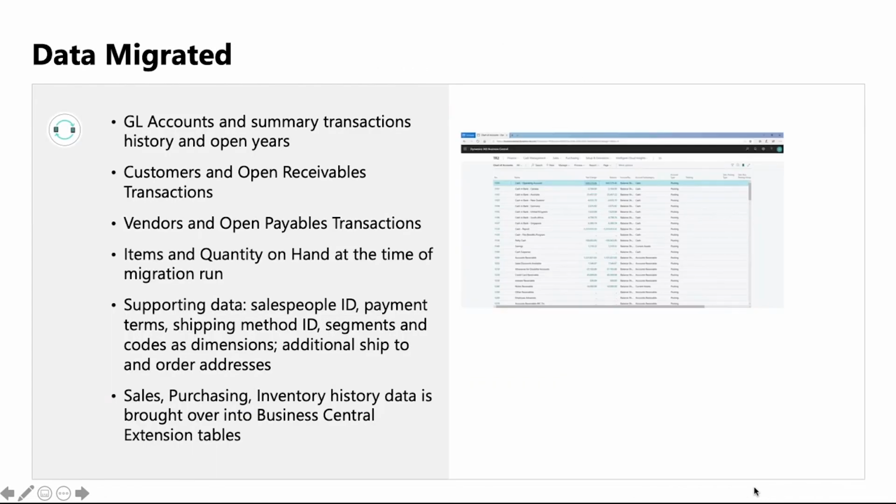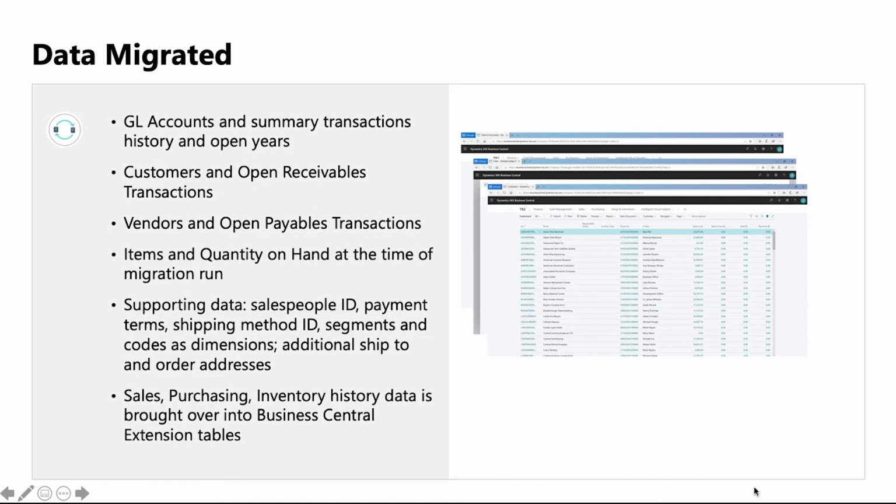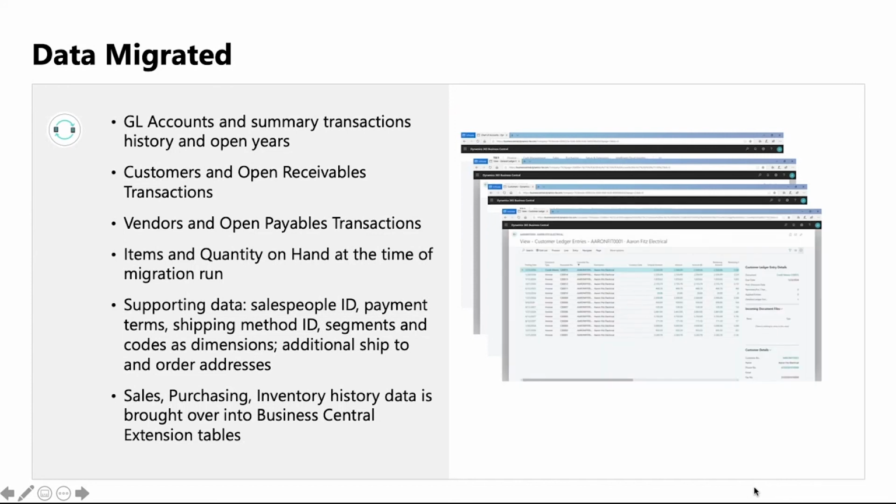The data that moves here is GL accounts and summary transactions, customers and open receivables, vendors and open payables, items and quantity on hand, and a whole bunch of supporting data related to salespeople, payment terms, segments, things like posting groups and your posting setup as well, and importantly, some of your history related to sales, purchasing, and inventory.